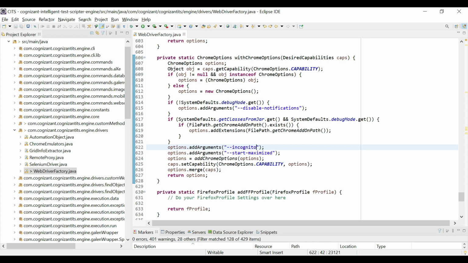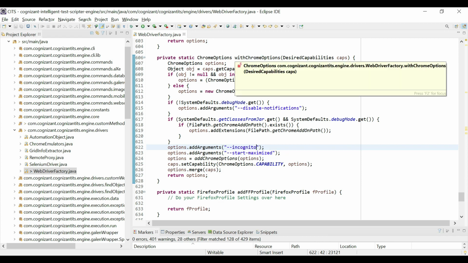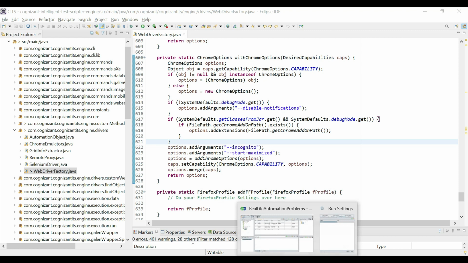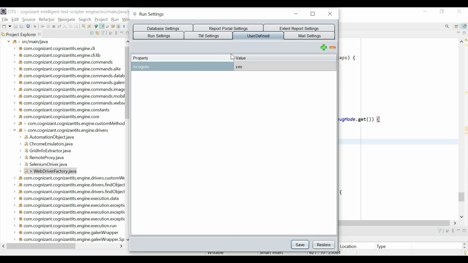That's it. It's as simple as that. But this would mean that every time Chrome or Chrome headless is instantiated with Chrome options, it will always be in incognito. But we don't want that. We just created a setting here in the user defined where we want it to run on incognito mode if it is yes, and when I mark it as no, it won't.